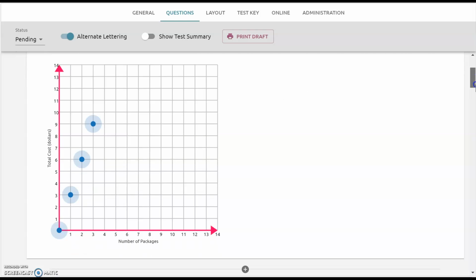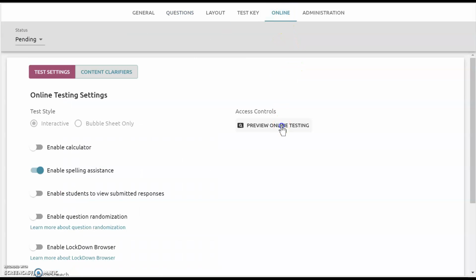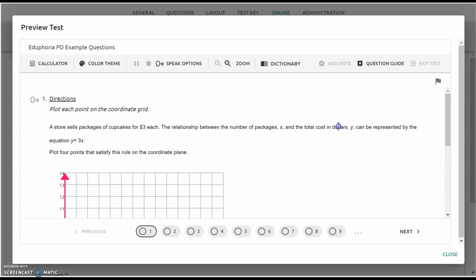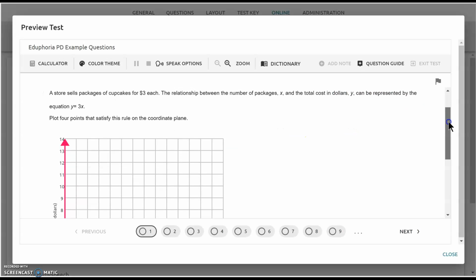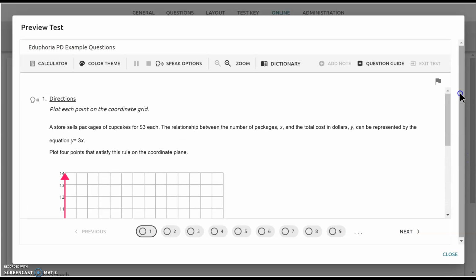Huzzah! But before we go, we're going to check to see what the students see, make sure it's what it's supposed to look like. So we click Online, Preview Online Testing, and this is what our students will see when they take the test. Huzzah!